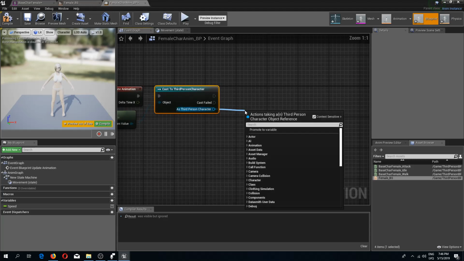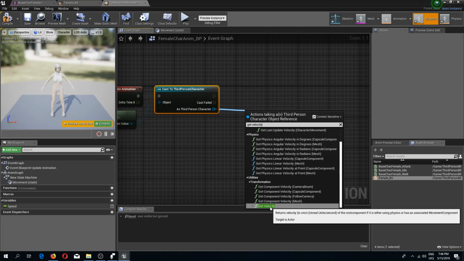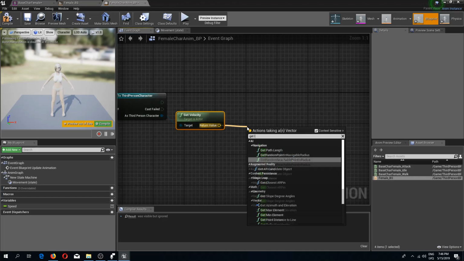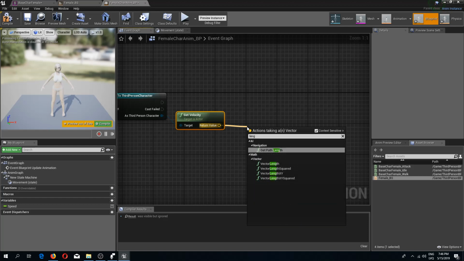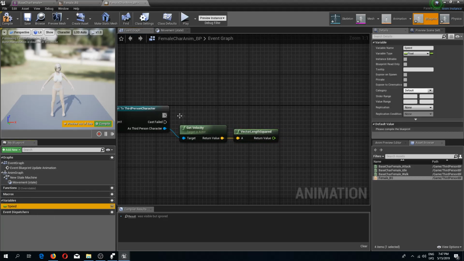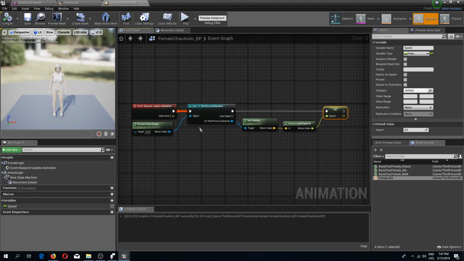Now as our third person character, I'm going to get the velocity of our character, and from this vector we're just going to get the vector length squared, and we're going to set our speed to this vector length squared. As simple as that. So we compile and save.